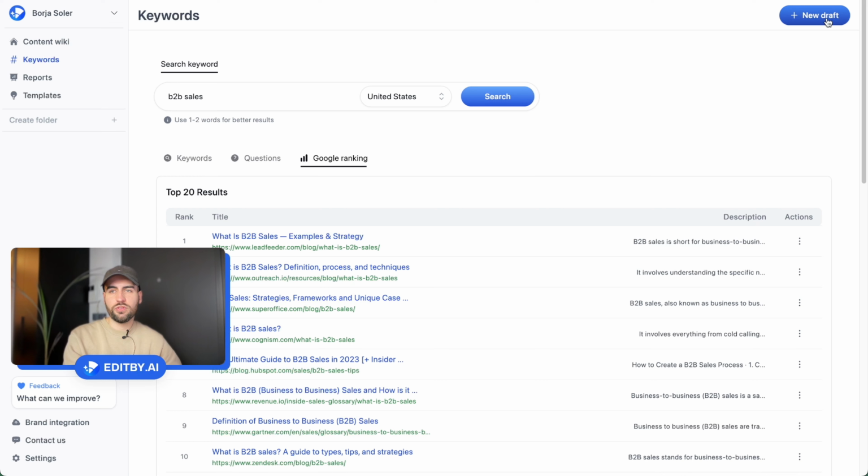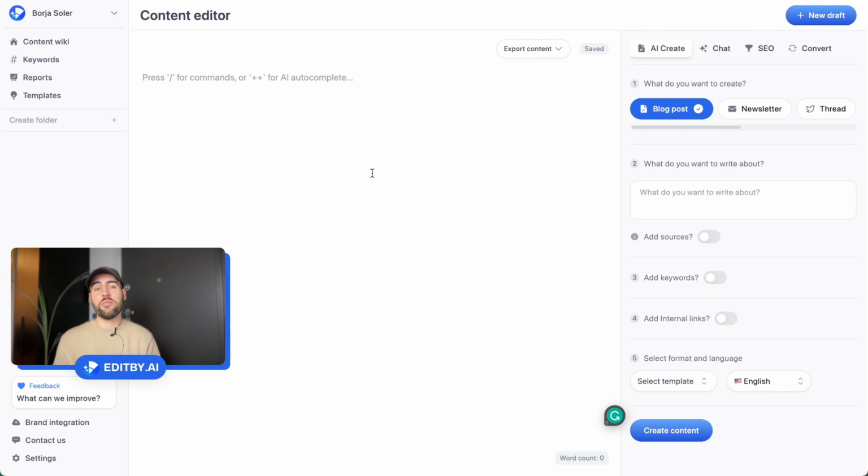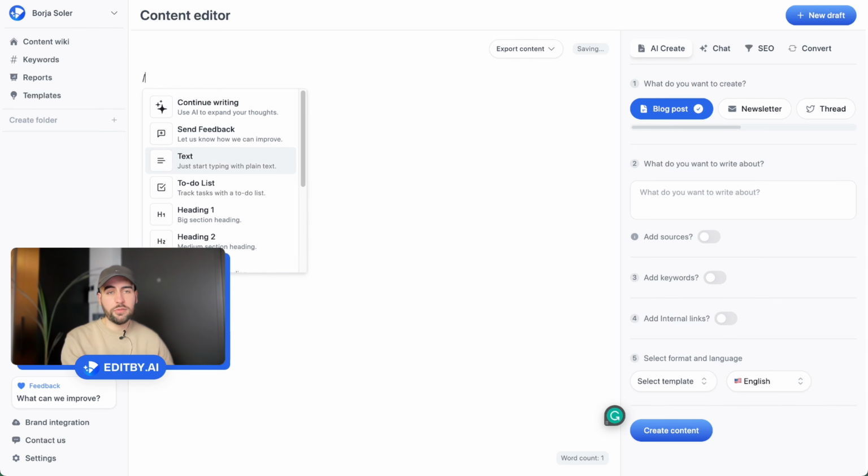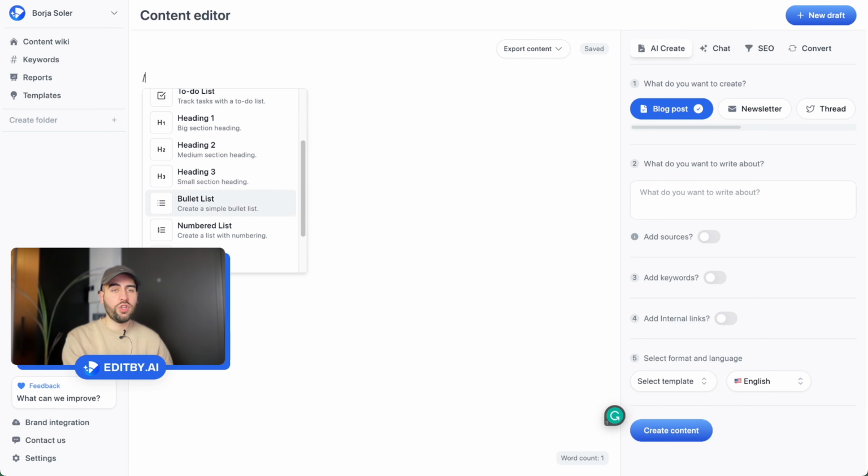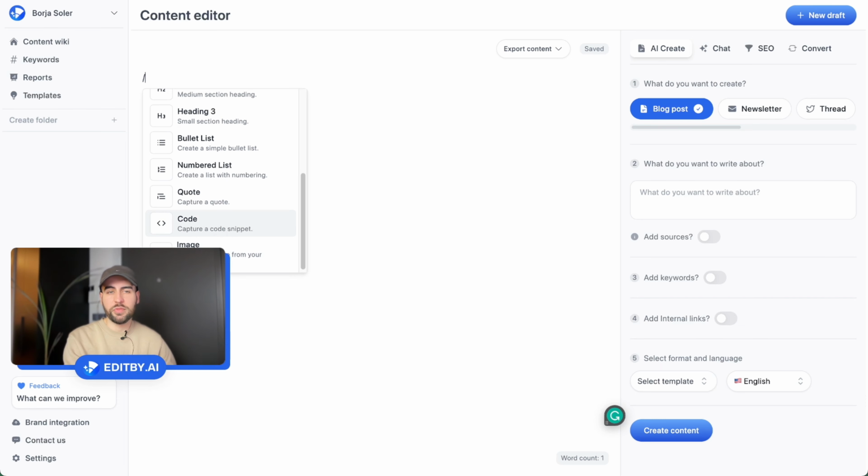So I'm going to new draft, and here I'm in the main section of Editby, the main editor that we are going to use to create the content. On the left, this is an editor where you can add images, headings, bullet points, number lists, code, images, etc.